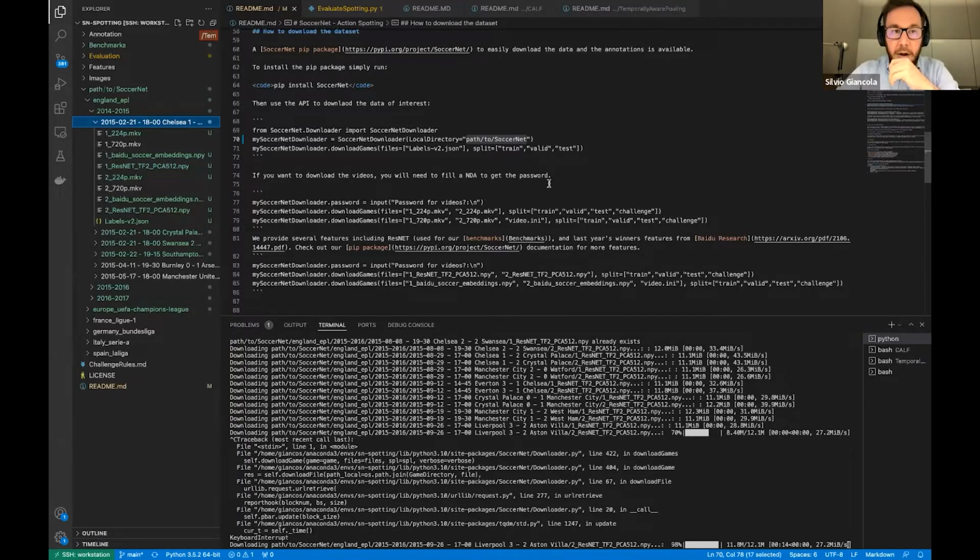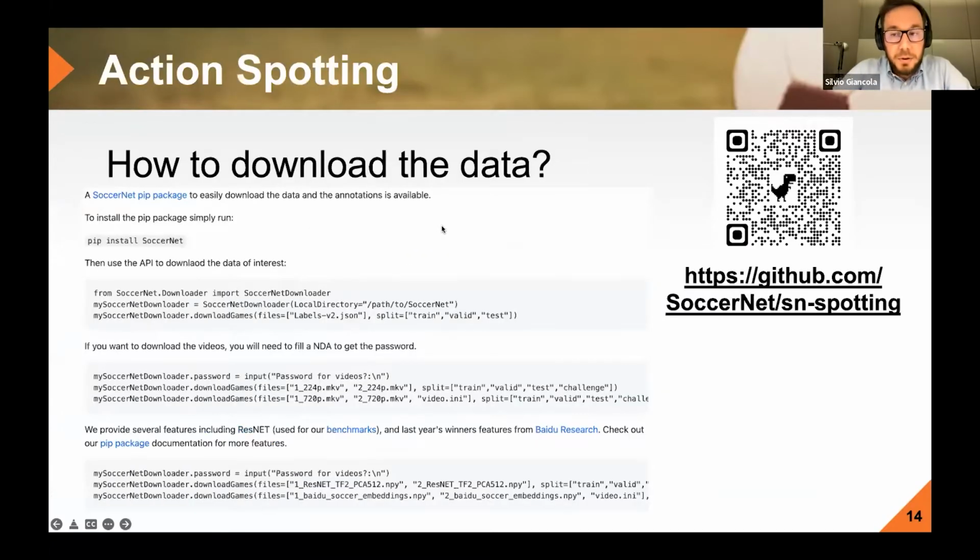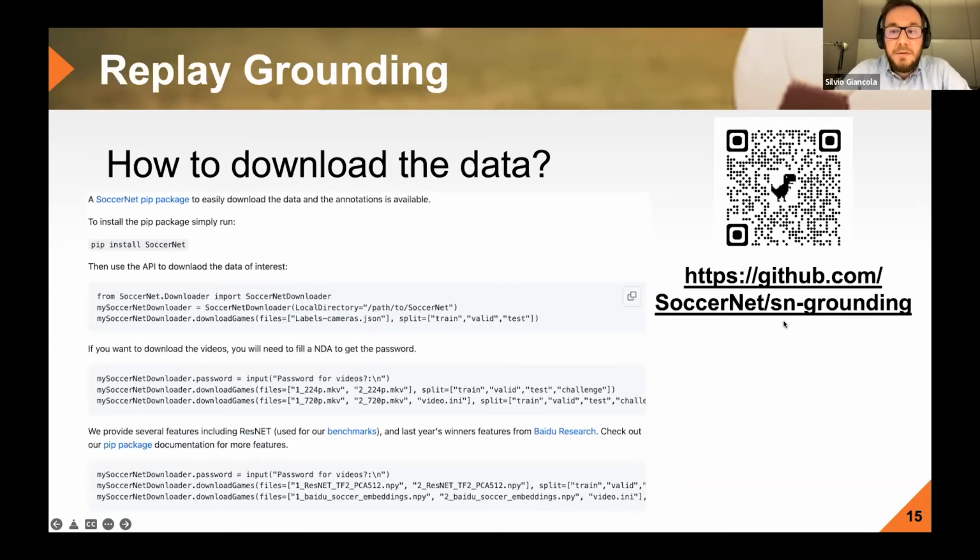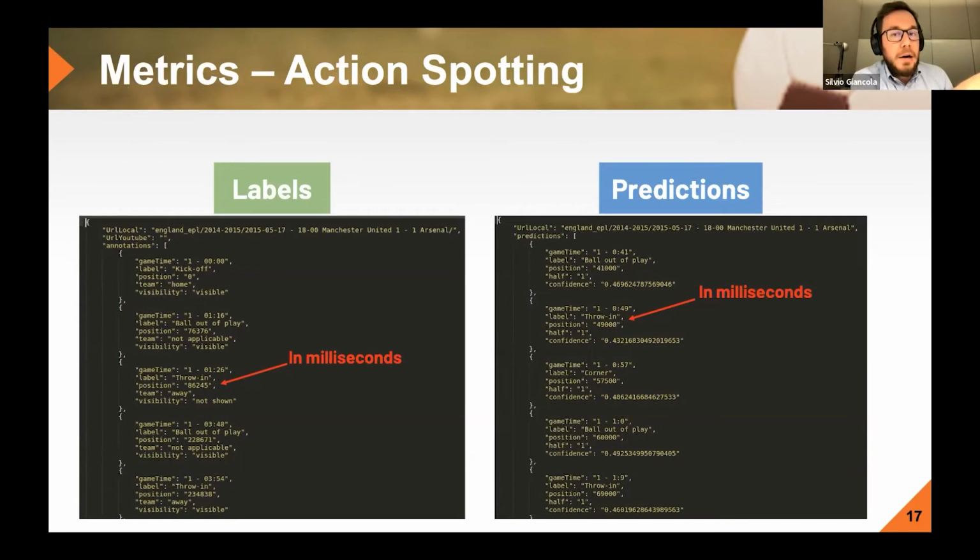Okay. So basically, we provide code for you to download all the data very easily. And you can do that for SoccerNet spotting and for SoccerNet grounding. The only difference is that the labels come from a different source, which is labels-camera.